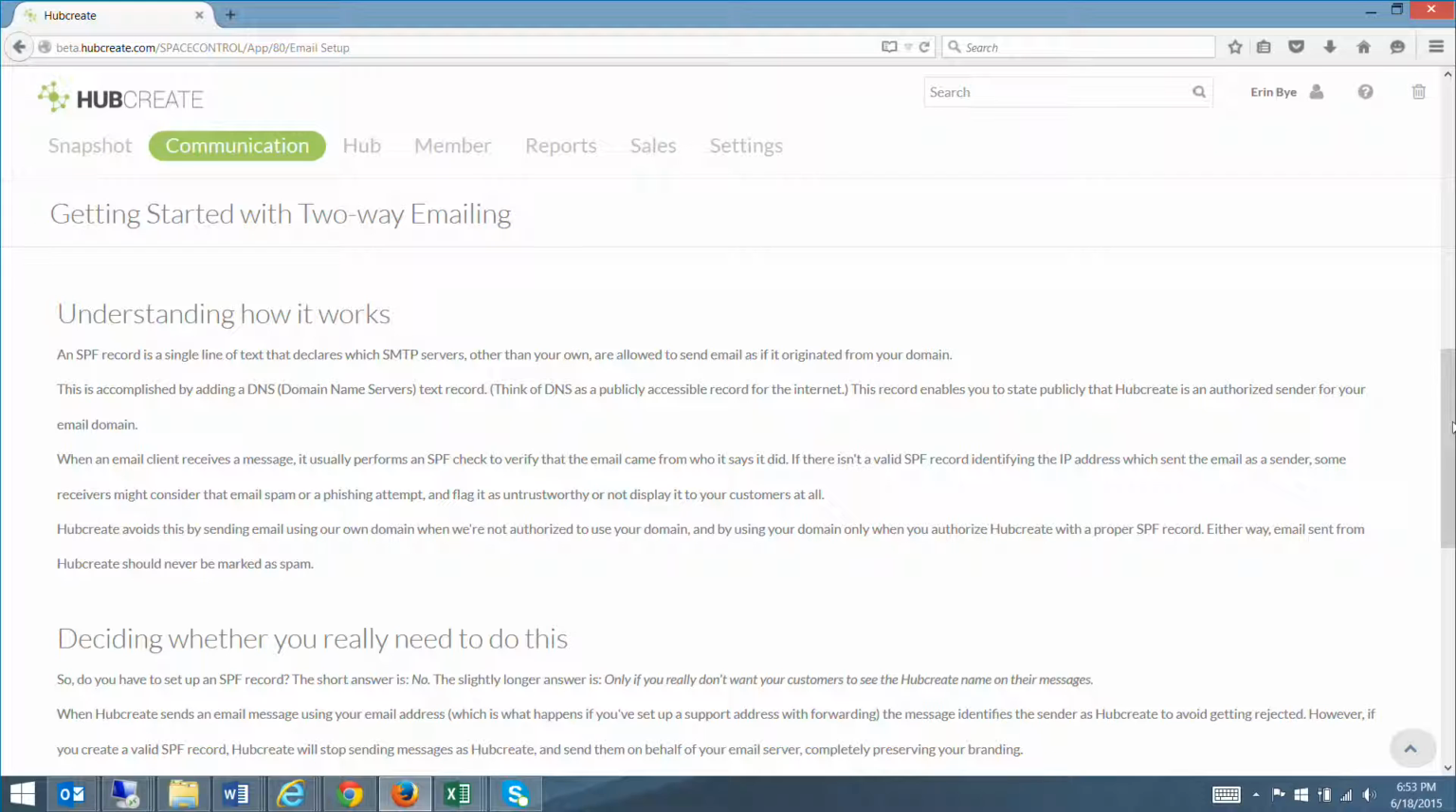How we avoid this is by sending email using our own domain when we are not authorized to use your domain, and that is the standard setting of how two-way emailing works. Or by using your domain only when you authorize HubCreate with a proper SPF record, as explained in this advanced two-way emailing option. Either way, emails sent from HubCreate will never be marked as spam.